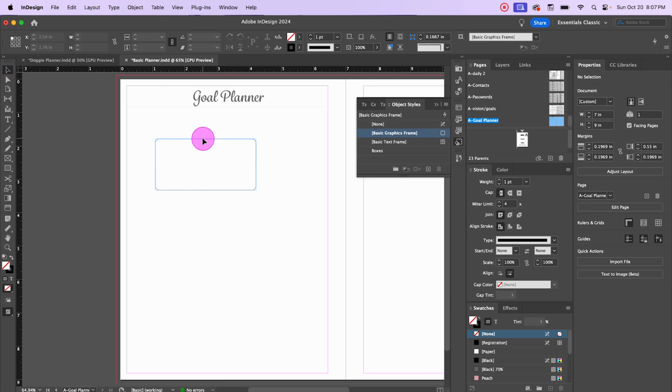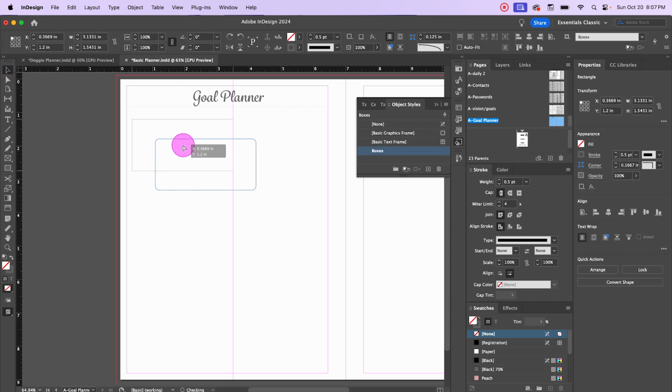So we are going to create our first box, which will be 3.14 by 1.55. So 3.14 inches by 1.55 inches, and I am going to apply our object style boxes that we created in a previous video. I'm going to move this on up here, maybe down a little bit more, so it's not smothering it. Okay, now I'm going to copy this over here. I'm going to say Option, Shift, click, hold, drag over.